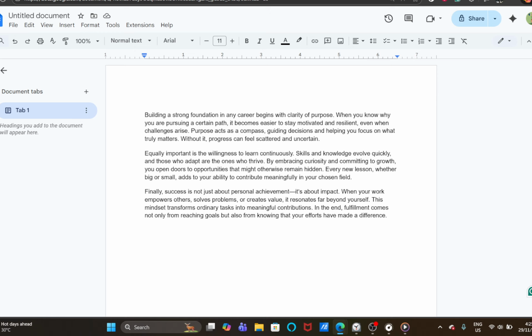That's all there is to it. Open your document, go to File, choose Page Setup, find paper size, and select the one you need.